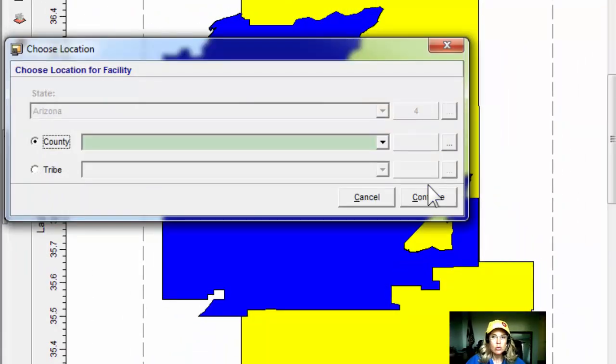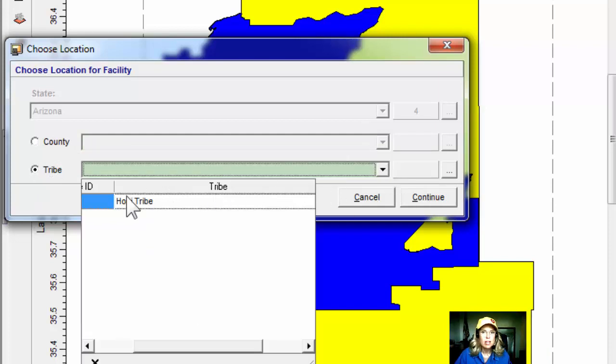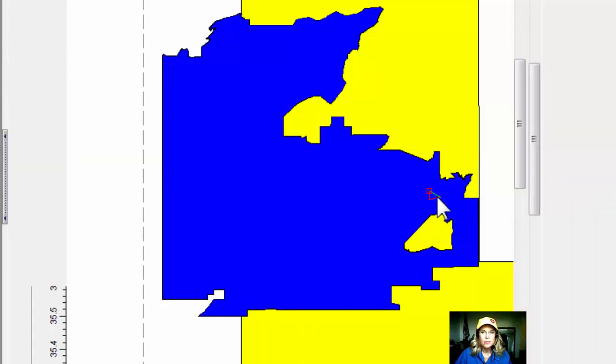So TEISS knows that I've finished drawing this facility, and it asks, choose location for facility. Well, we've put it in the blue area, but TEISS is just checking to make sure, and we want to say tribe. So we're going to click on the drop-down box and select Hopi tribe, and then say continue.